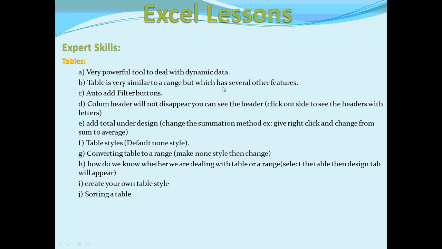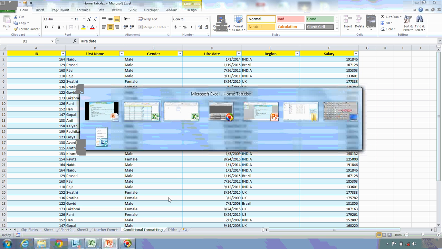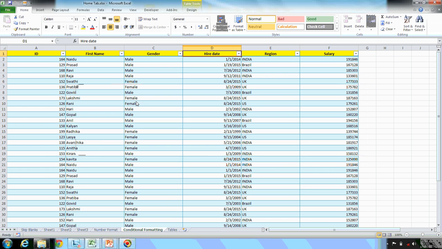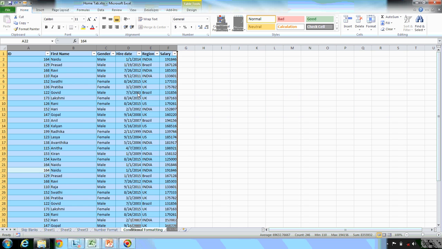Now let us explore a different feature, Add Total, under Design. Let us go and explore the different options over here. Now as soon as you have given a nice table style for your range, what I am going to do is undo.